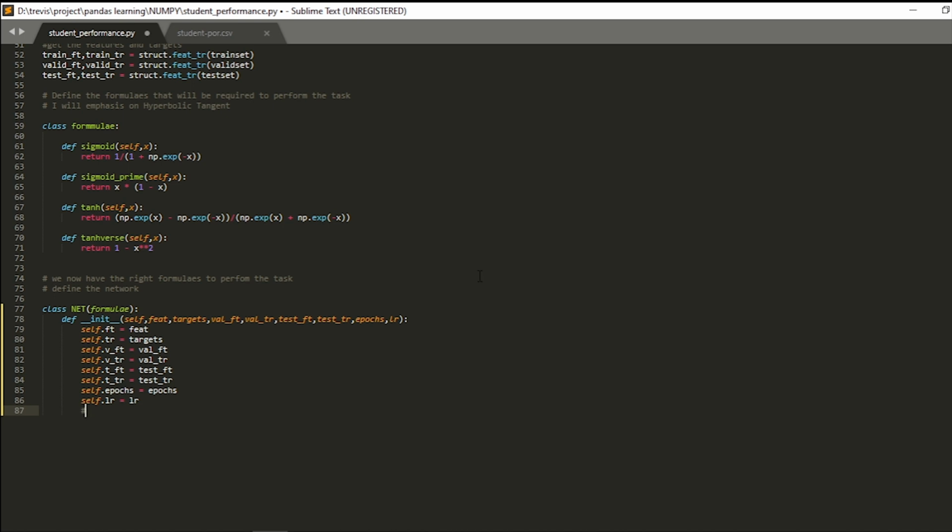So that we define other things. Get the number of rows for the features, and also columns, right? Rows and columns. This will be used somewhere in the future. So self.rows, self.cols equals self.ft.shape. So that's about it. For that, we need to get the number of hidden nodes.